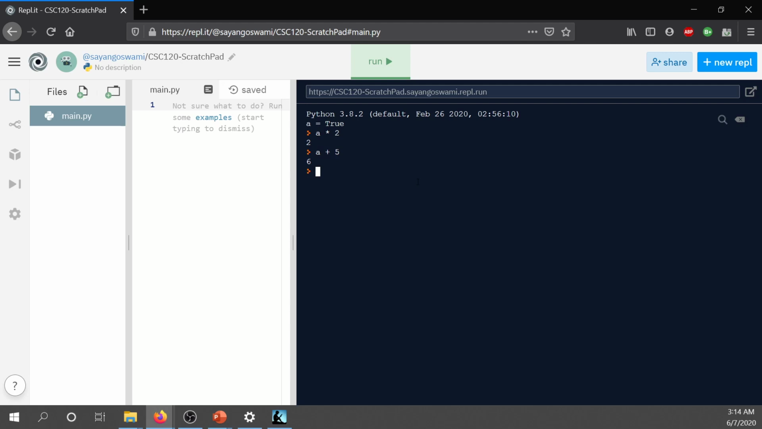Why do you think this is? When I say a equals true, a is a Boolean variable, and then I multiply a with 2 and it gives me 2, and then I add 5 to a and it gives me 6. Okay, why do you think this happened? Again, maybe pause the video if you want and think about it.